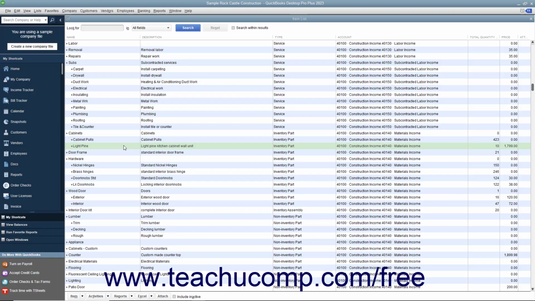When the vendor bill for items already received finally arrives, you must match the vendor bill to the item receipt that was created for those items when you received them.